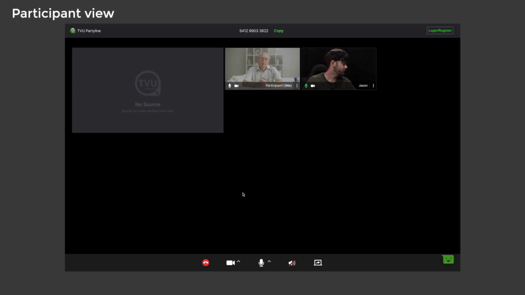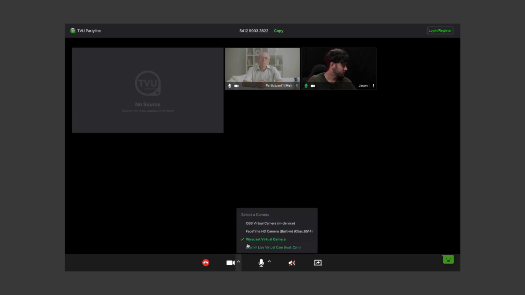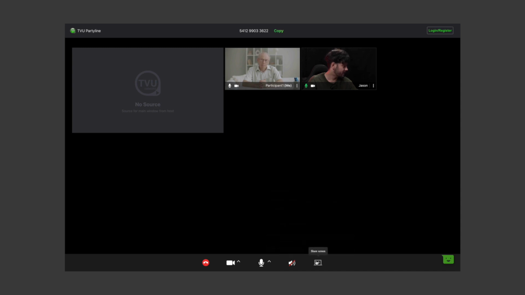This is the point of view from the person that's being invited. They will have the source image at the top left, and all the participants on the right. They can decide to leave the call at any time. They can decide to activate or deactivate the camera and choose between all the different camera options. They can also control the microphone and all the different microphone options. They can turn off the speakers and share the screen.